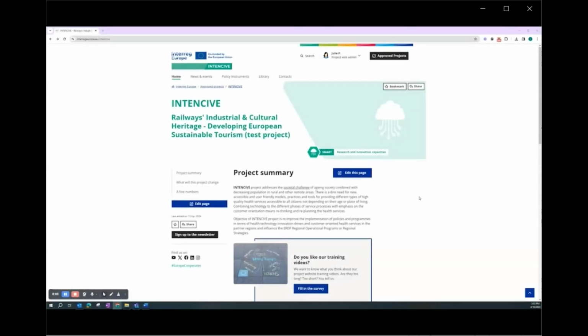How to create extra pages on your project website. The program has provided the same 6 pages to all project websites: the homepage, the news and events section, the policy instruments and pilot actions, the library, the contacts page, and the good practice section, which appears when you publish good practices. But you might need or want to create additional pages specific to your project. The website editor tool allows you to create 2 additional pages and fill them in with your own content.